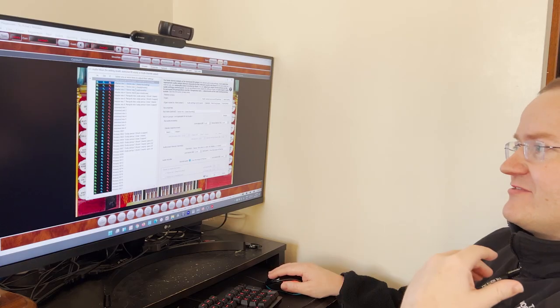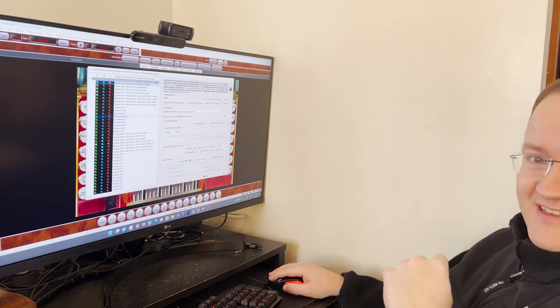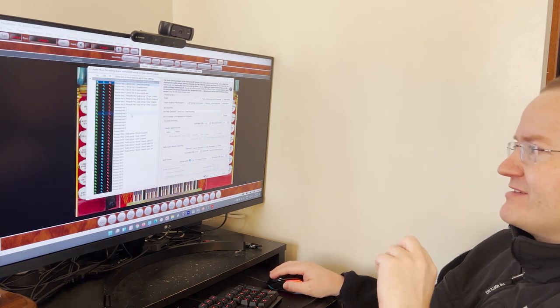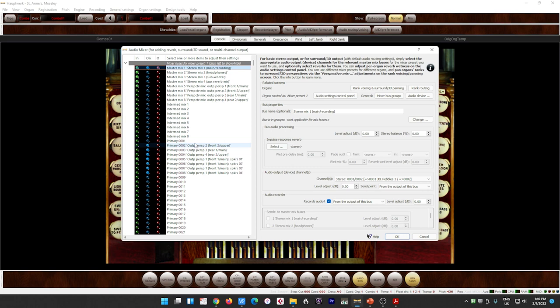Again, if these concepts of primary buses, intermediate buses, and so forth are new to you, do go check out my other video. Audio comes into the mixer at the level of the primary buses, and this is where we can attach speakers for multi-channel output. It then optionally can flow up into the intermediate buses, and finally on into the master mix buses, where we get our individual stereo outputs.